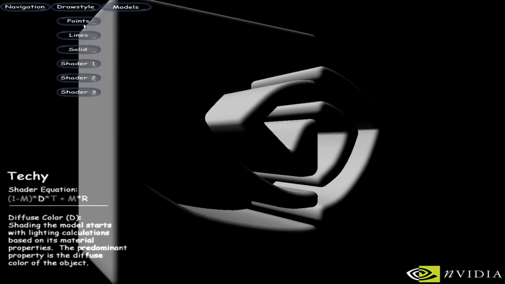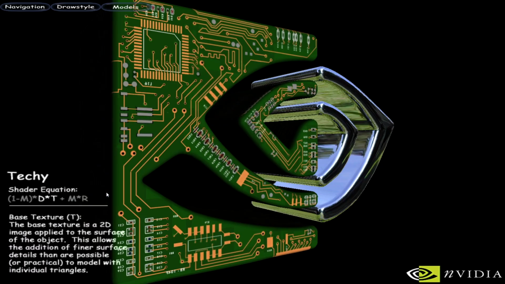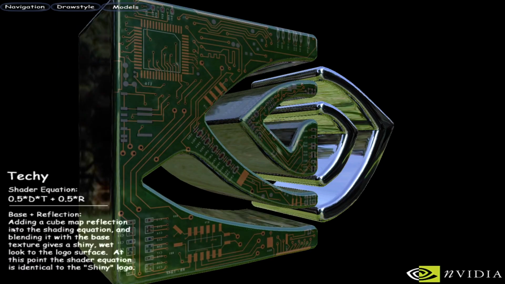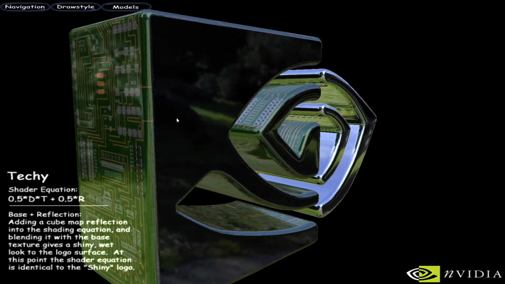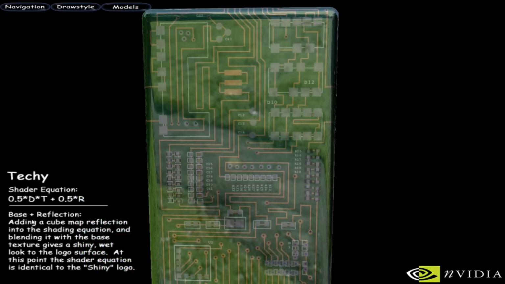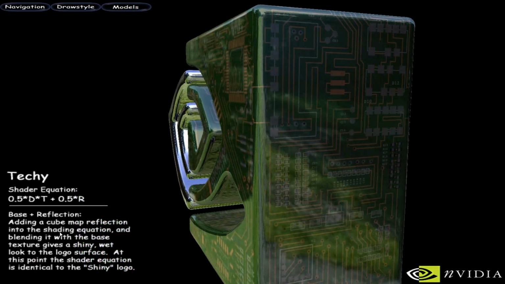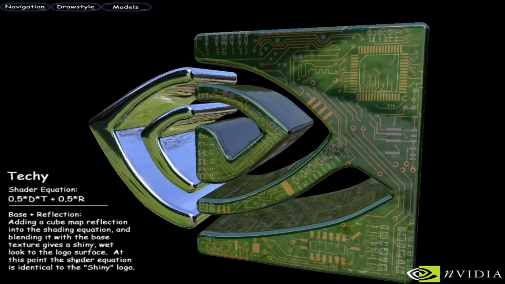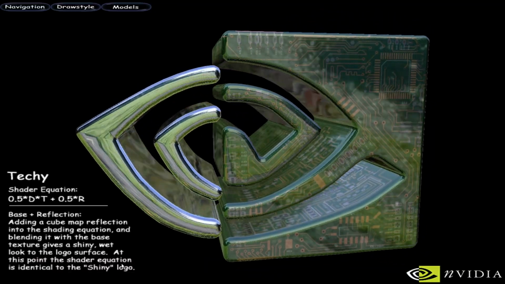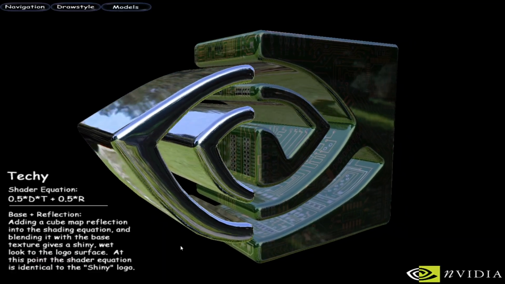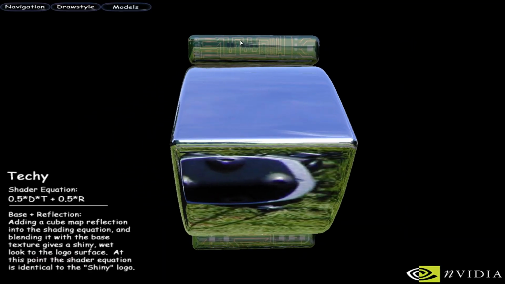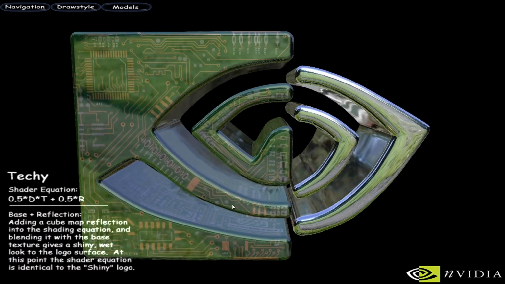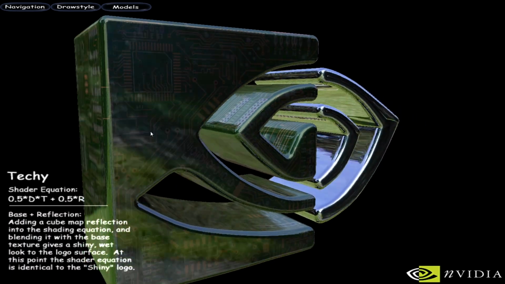So this is the diffuse part, pretty much the same. Base texture part, pretty much the same. But when we get to shader 3 with the full equation, we get a slightly different description here. Base and reflection: adding a cube map reflection into the shading equation and blending it with the base texture gives it a shiny, wet look to the logo surface. At this point, the shader equation is identical to the shiny logo. Like I was saying, it gives it that wet look or covered in plastic look or sort of glassy look. And a nice little explanation there as well. And again, the shader equation present there.